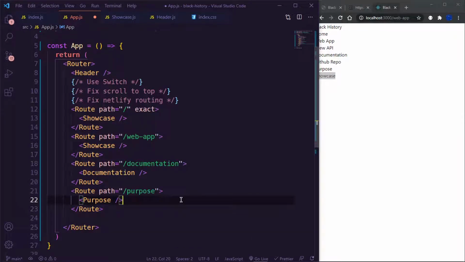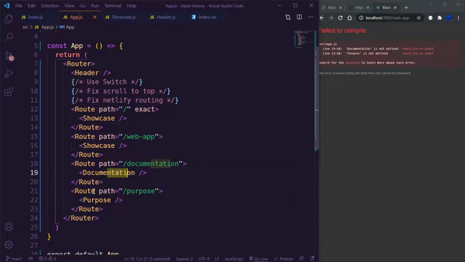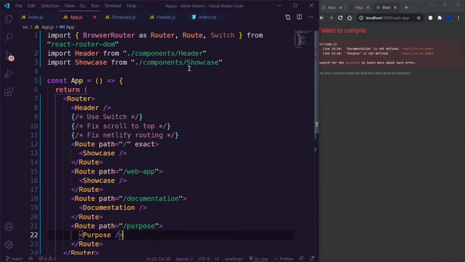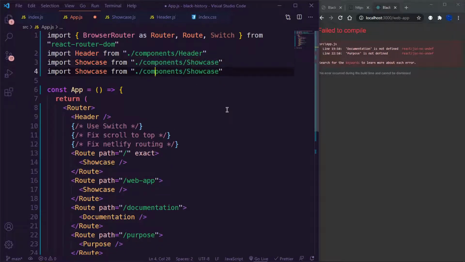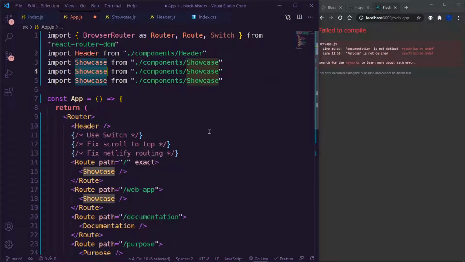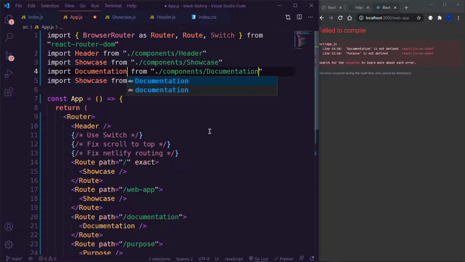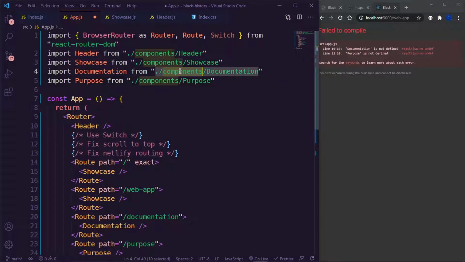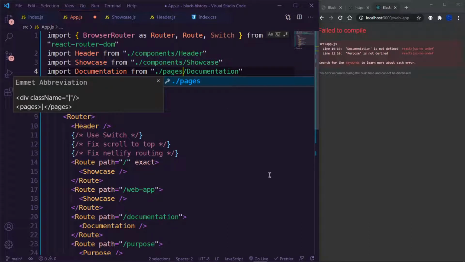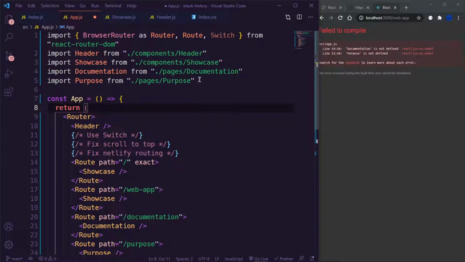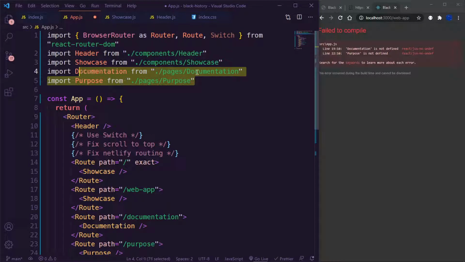And once I save this, then obviously our application breaks because we don't have these two components. As you can see, it says documentation is not defined and purpose is not defined. So to fix that, I'm just going to grab it and copy this down and change this into documentation, and then grab this and say purpose. Now I want the documentation and purpose to come from a different file called pages, which I haven't created. And the reason for that is because these are technically pages, you know, they're not components, they are pages.